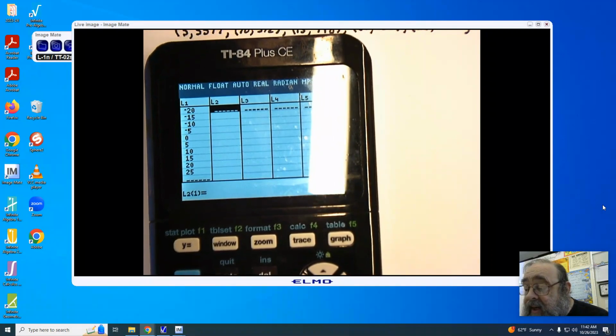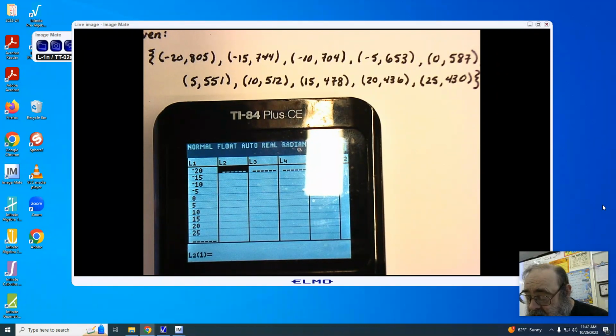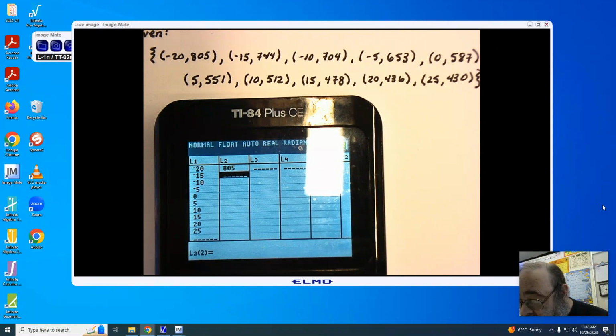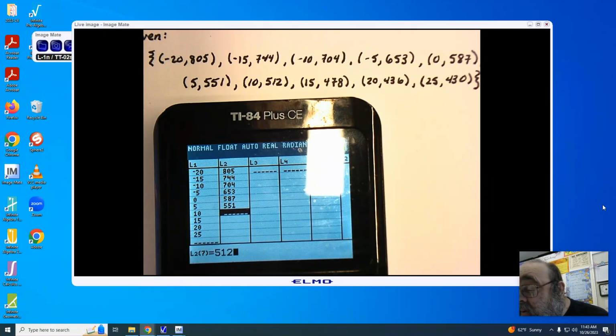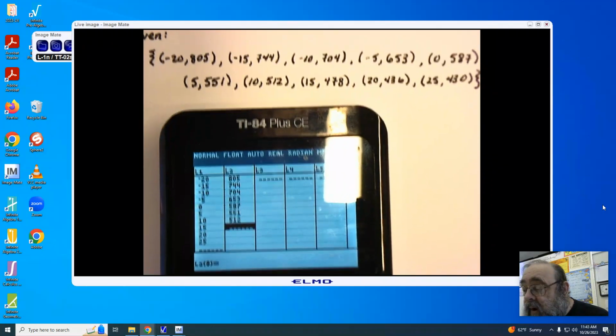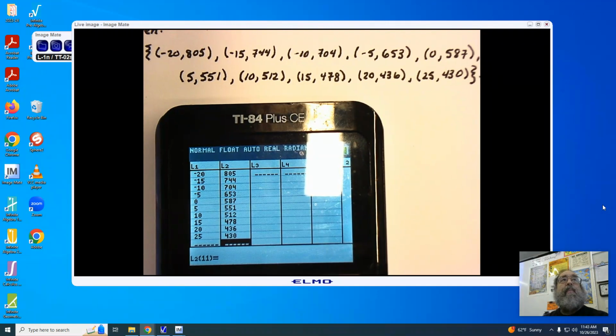Move your arrow over to the right so it's under list 2, and list 2 is going to be our Y values, starting with 805, then go to 744, 704, 653, 587, 551, 512, 478, 436, 430.